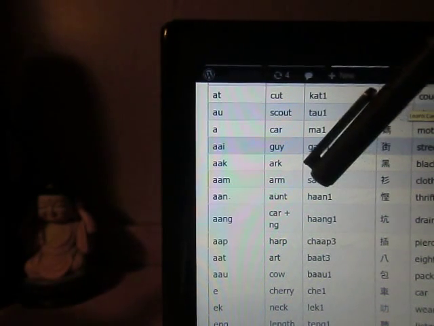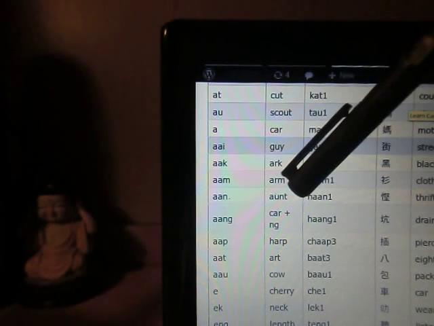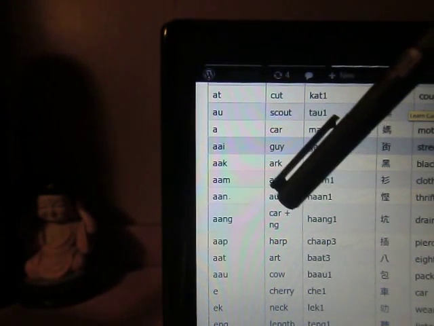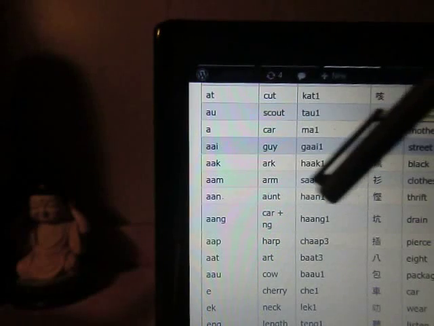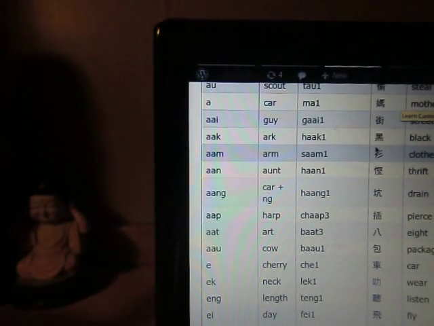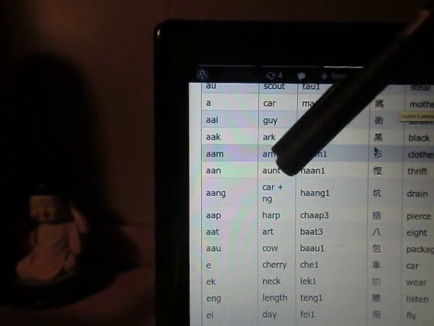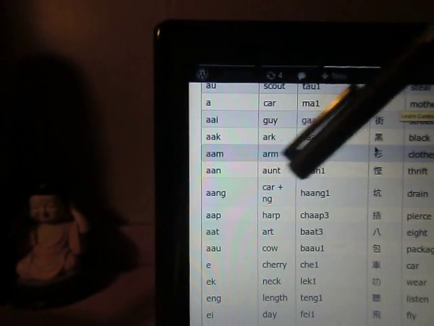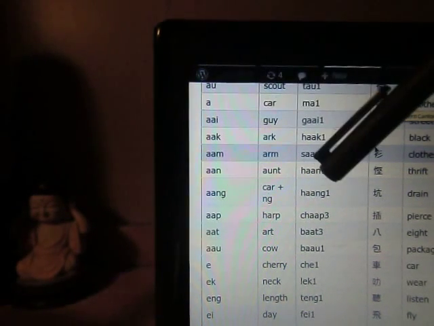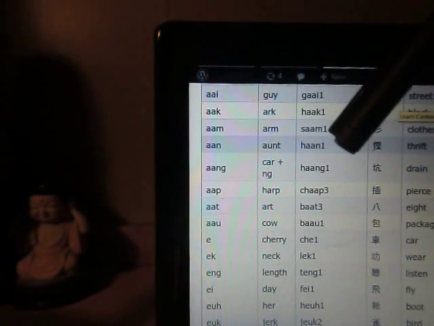And then "sam", like in the case of "arm" without the R. So if you are an American English speaker, you may have a problem with this because it's not "arm", it's just "arm" without the R. And then "han".